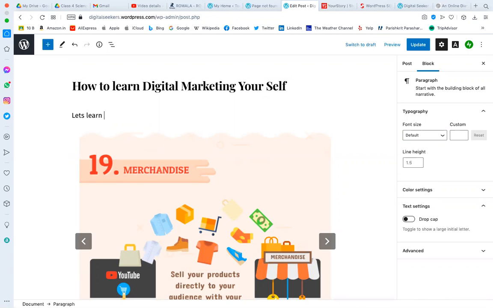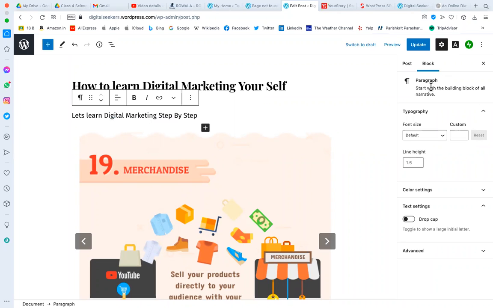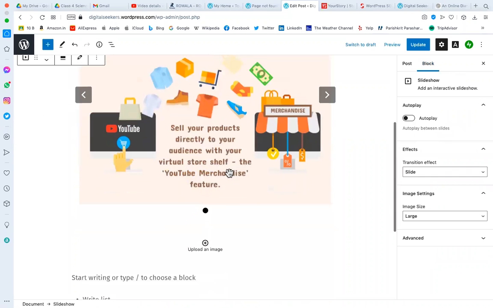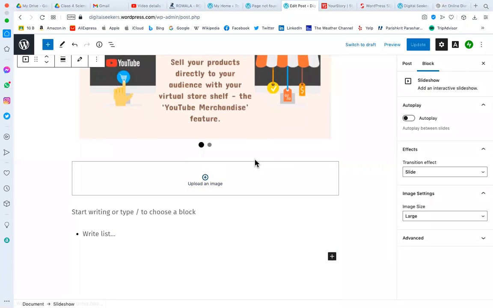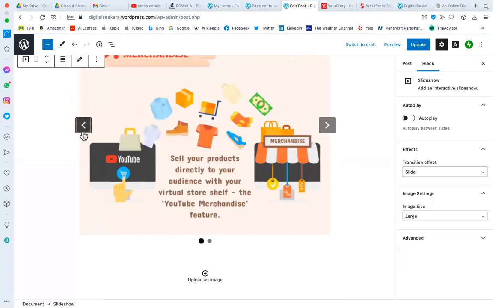Let's learn digital marketing step by step. So this is the paragraph block. Here you are seeing the settings of the paragraph. Here you will select the slideshow. These are the settings of the slideshow. Here you will see the settings of images, so here you can select the images. So this is how you can see the slideshow.